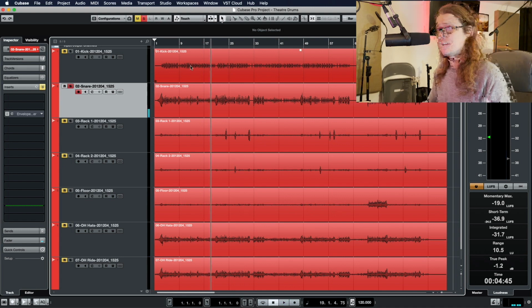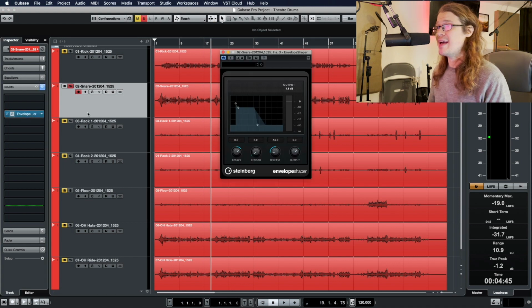If I were to bring up the level of that so I could bring up the snare, I would get more hi-hat, more spill. But if I just want to bring up the attack, I can go into my Envelope Shaper. And I've got my attack knob here. Now by bringing that up, it's just going to let the initial transient through and it's going to punch that up. Let's have a listen to it without and then with.